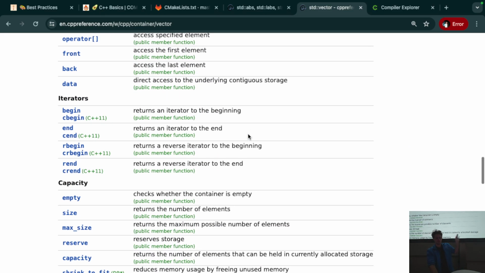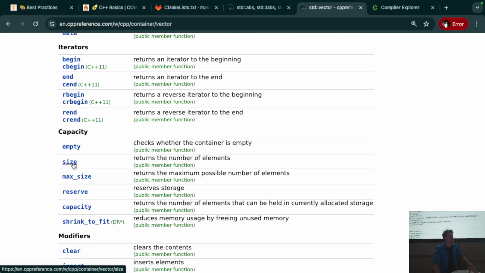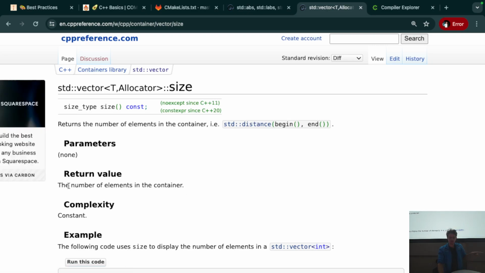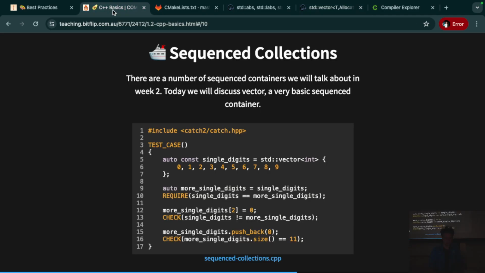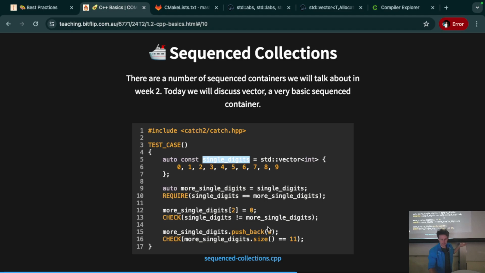There is a function on vector called size. You do the vector dot size with the brackets. It's a method, a member function. And when you do that, it returns the number of elements in the container. So if I did, like in this case, single digits dot size in the brackets, which I do down here for another variable, I get the number.